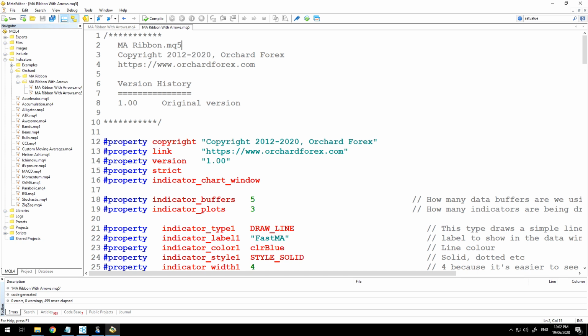So let's start with the MetaTrader 5 code, and I'll do this very quickly. So there are 5 buffers. There are 3 moving average numbers that I'm going to calculate: the signal, the fast, and the slow. And I'm plotting 3 things, which is the fast moving average, the slow moving average, and the histogram, or the ribbon on screen. So that's 3 plots and 5 buffers.